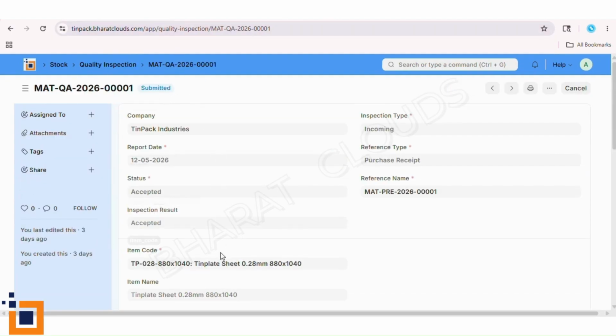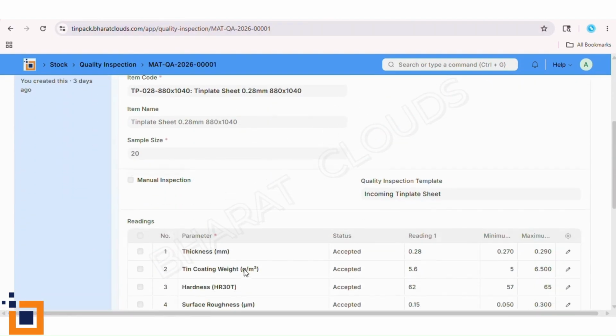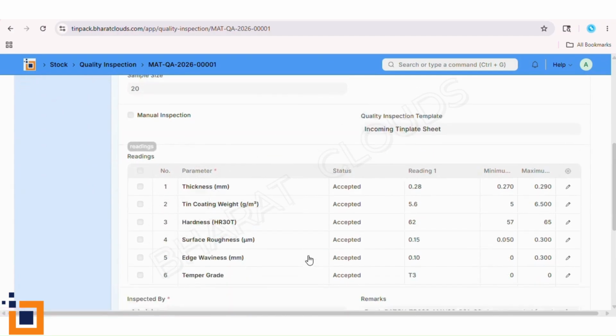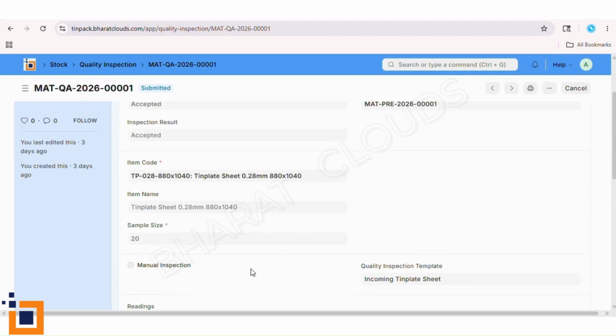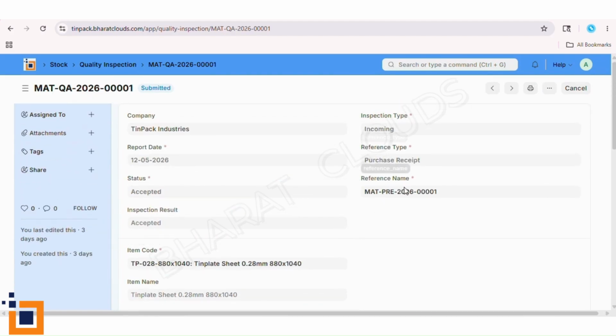First, incoming inspection. This is the body sheet inspection we just discussed. Template: incoming tinplate sheet. The system loaded the inspection parameters automatically. Look at the readings: thickness, coating weight, surface roughness, edge waviness. Each has a minimum and maximum specification. The inspector entered the measured values. The system compared against the spec and determined: accepted. Sample size: 20 sheets from a lot of 2,000. The inspection is linked to the purchase receipt. Complete traceability from supplier to shop floor.